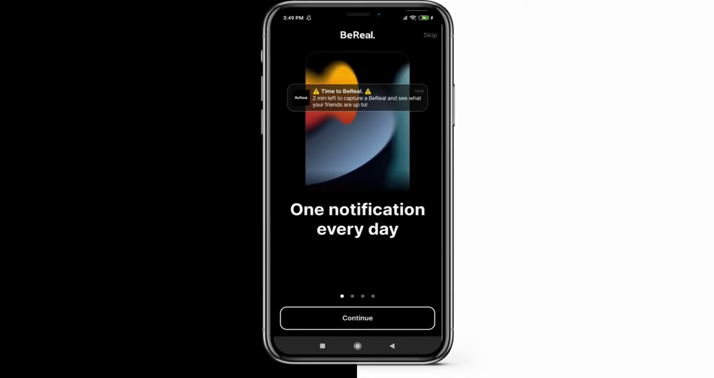When opening the app, you have this loading screen with the idea of BeReal, so this 2 minutes timer, 2 minutes left to capture a BeReal and see what your friends are up to. So the posting is also called BeReal. You get one notification every day, and by creating an account, you also get the notification directly, so you can take your first BeReal when creating the account.